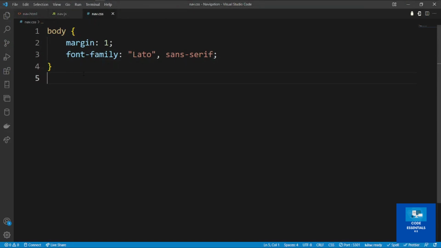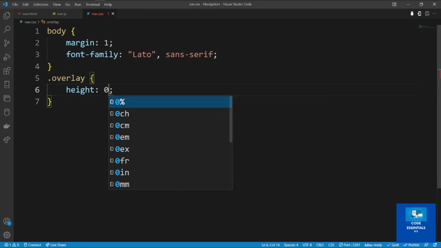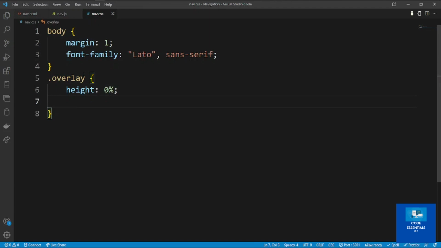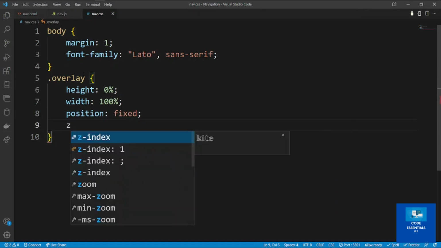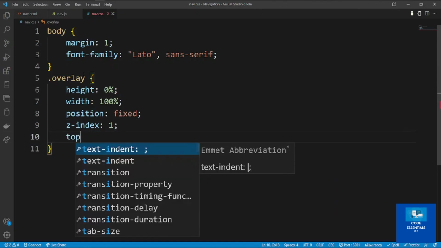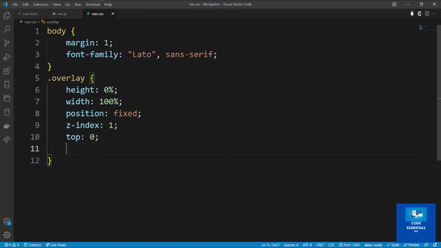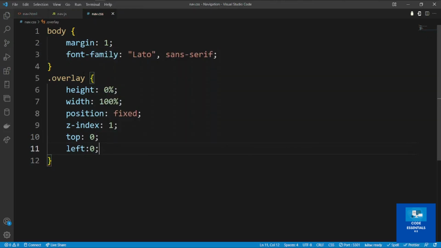Now we move to our classes. We had the overlay class, and this we're going to give it a height of 0%, right? Then width 100%, position fixed, so position is fixed. The next is z index. Z index is 1. Then top 0, then left 0, left is 0, right?